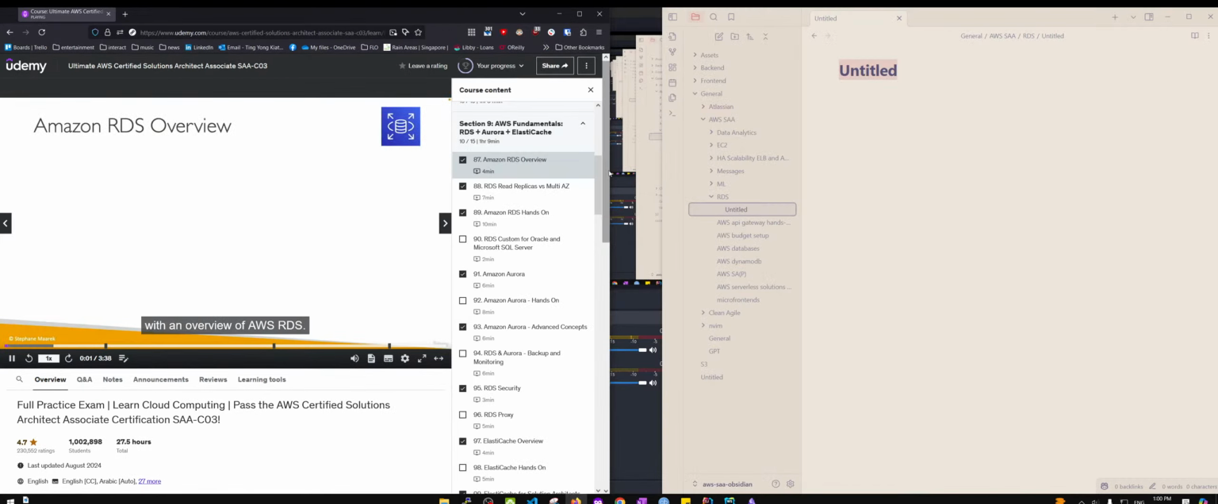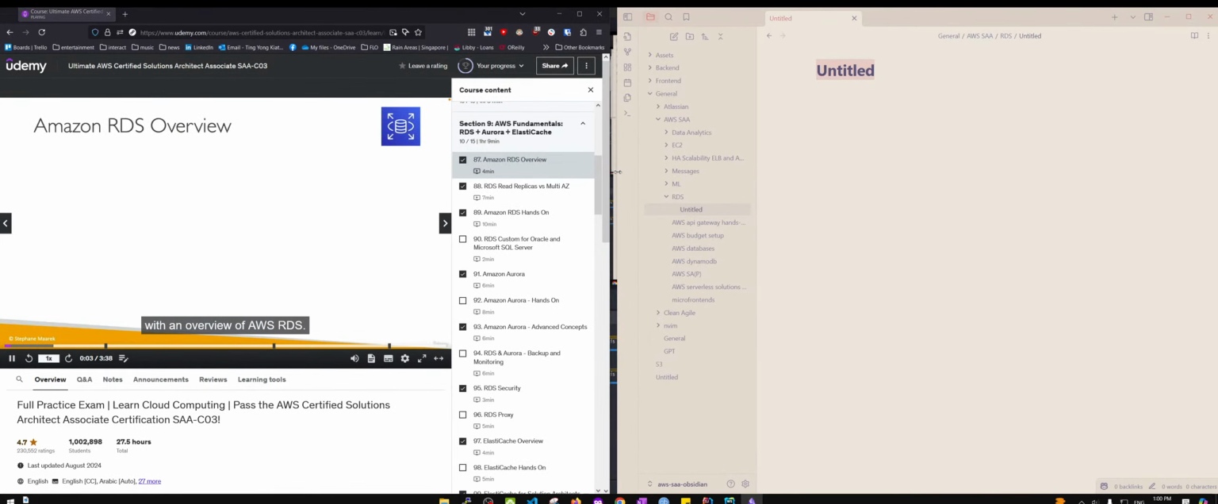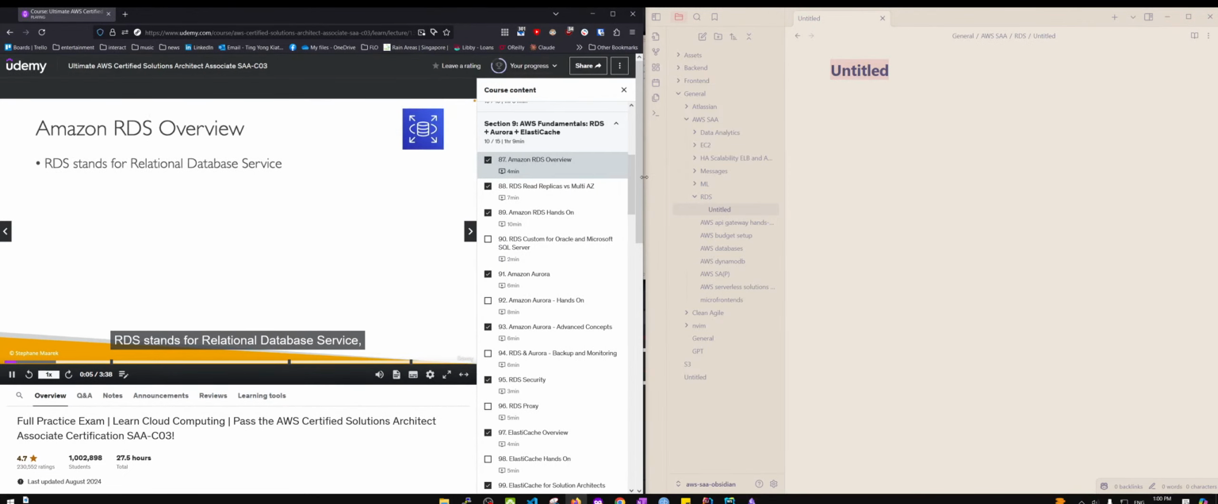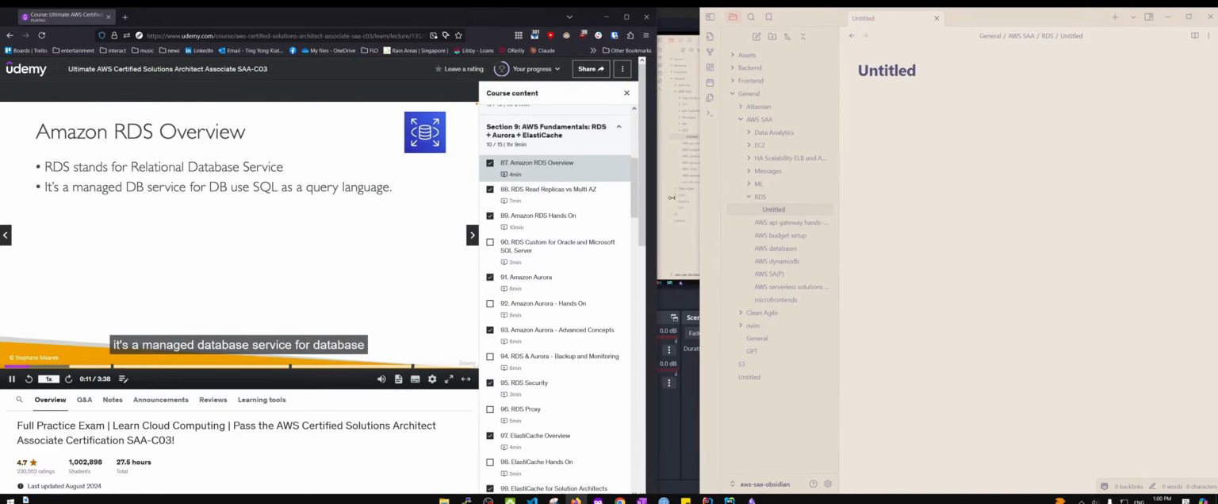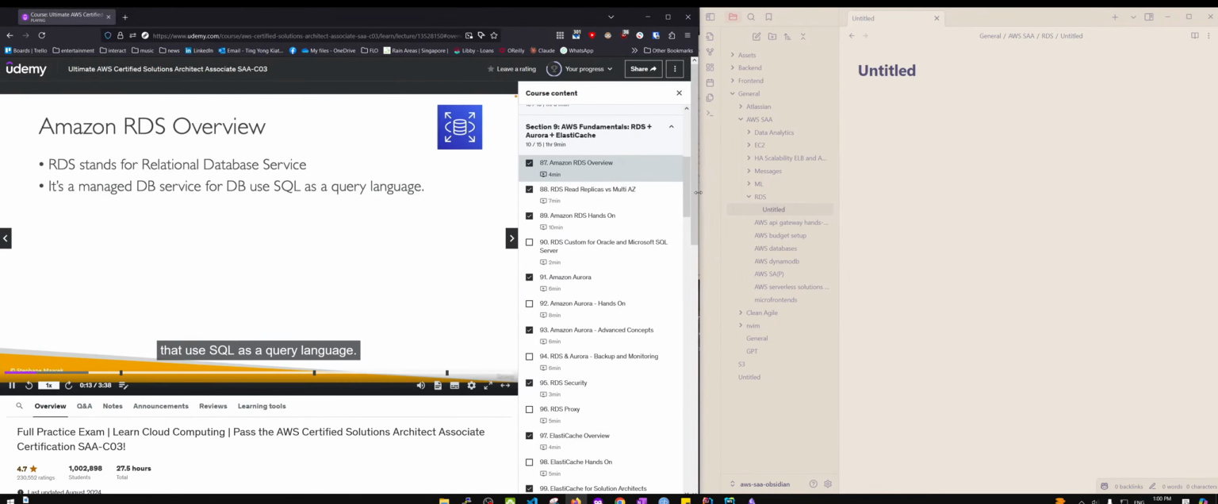So let's get started with an overview of AWS RDS. RDS stands for Relational Database Service. And what it means is that it's a managed database service for databases that use SQL as a query language.